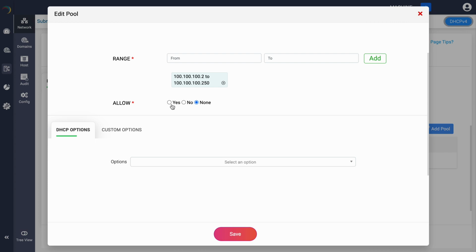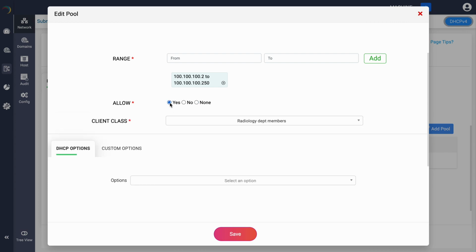If the allow option is set to yes, the pool permits dynamic provisioning of IP from the chosen range for the client class rules we specify on choosing yes. So here we've chosen radiology department members. On the other hand, setting the allow option to no excludes provisioning of IP addresses from the chosen range for that client class we specify subsequently.